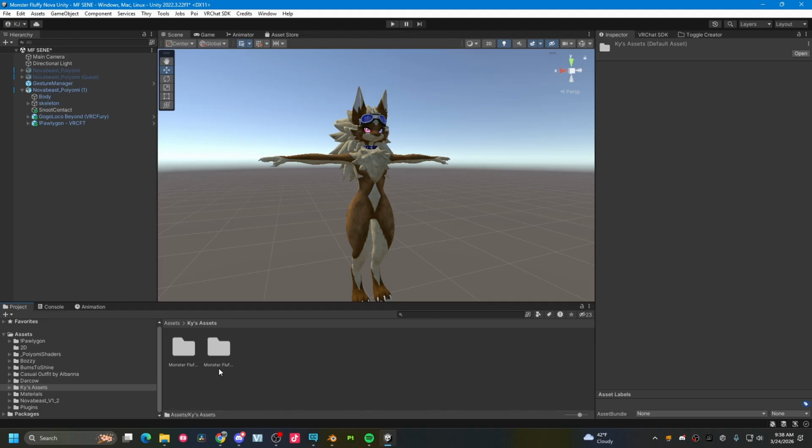For this demonstration, we'll be mostly using the Monster Fluffy Wing asset. So you double click the folder, so called Monster Fluffy Wings, to open it.